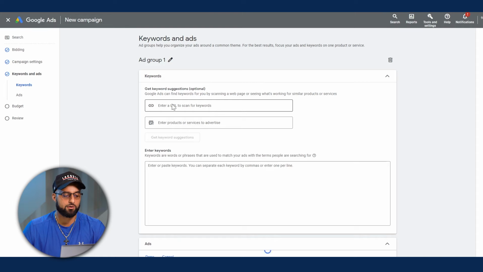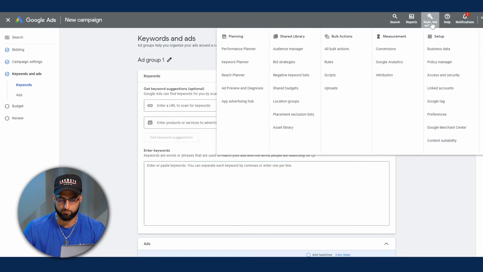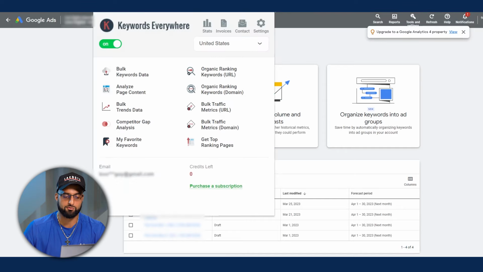Okay, so now we move on to the keyword section. Here you have a few options, okay? Our recommendation is, first of all, you want to do keyword research. You can leave this tab open and go to the keyword planner, and maybe even have some alternate ideas, like the Keywords Everywhere tool. We use this as well.